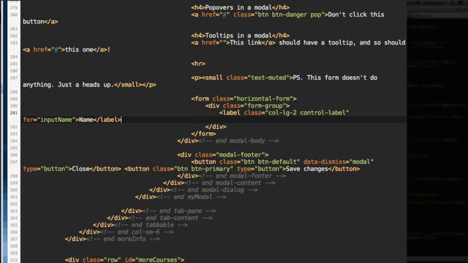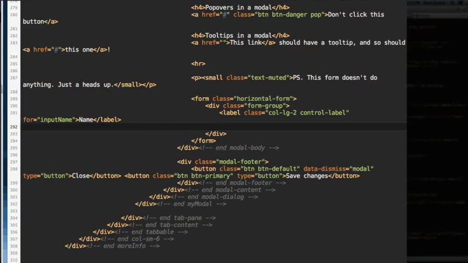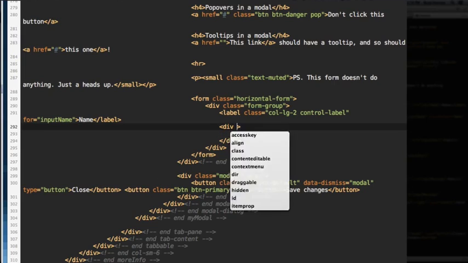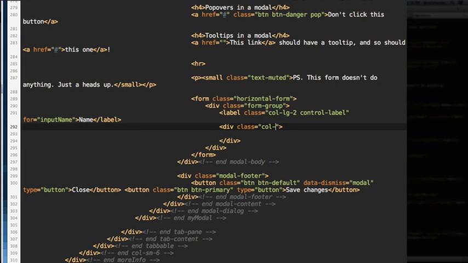Save that, and below, we're going to add a div and give it the class of col-lg-10. So, if you recall, the full row needs to add up to 12. And we have col-lg-2 and col-lg-10 that adds up to 12.